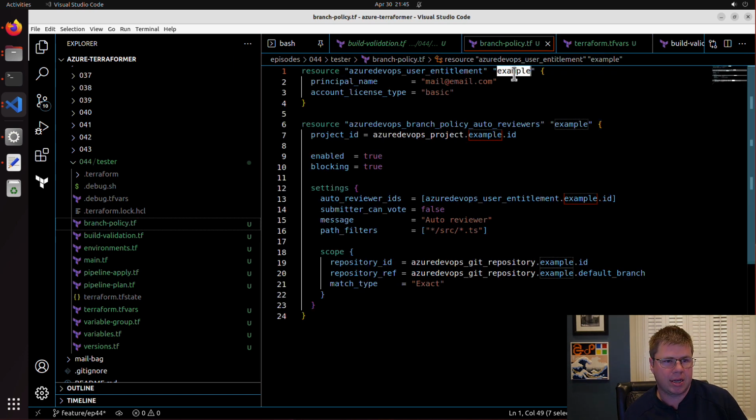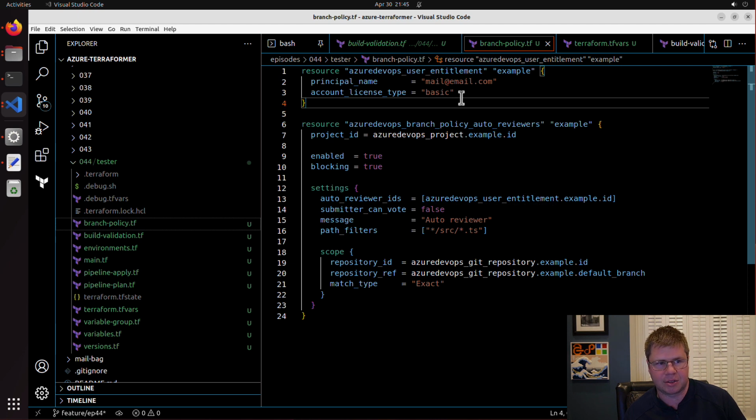And so right here, the entitlements, I'm going to have to fix this. I mean, this is just nasty. It's hard coded to a specific user. What should really make sense here is I should probably pass in the principals that I want on the team to be reviewers and then create entitlements for each of those people. So let's go ahead and do that.